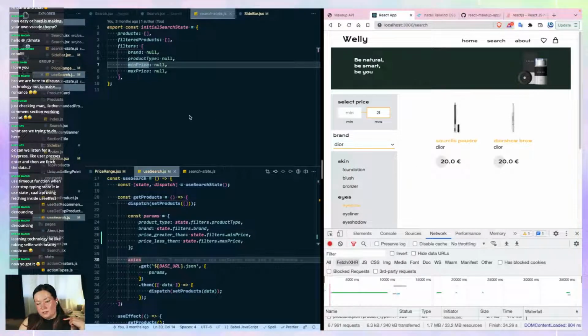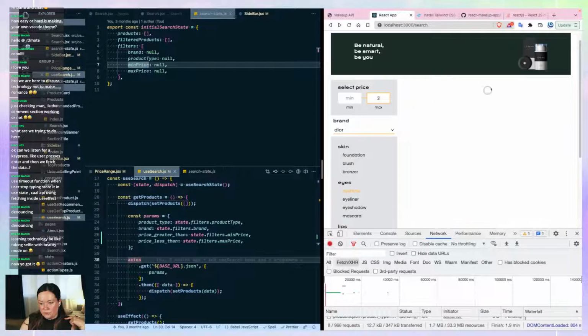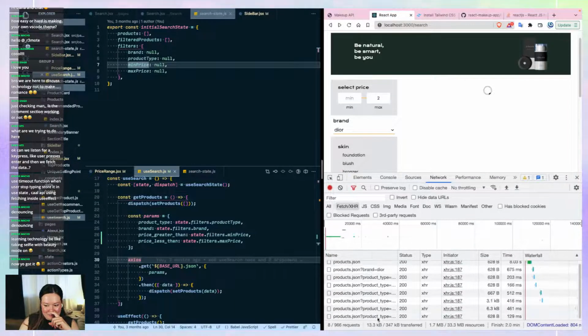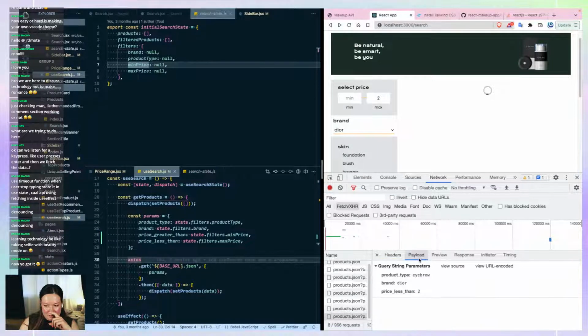So now we need to figure out how to make this so if I put 2, it already fires something, and I don't want that. Also, we need to figure out if the loader just keeps on doing that. Why? What's our response? Payload, preview.